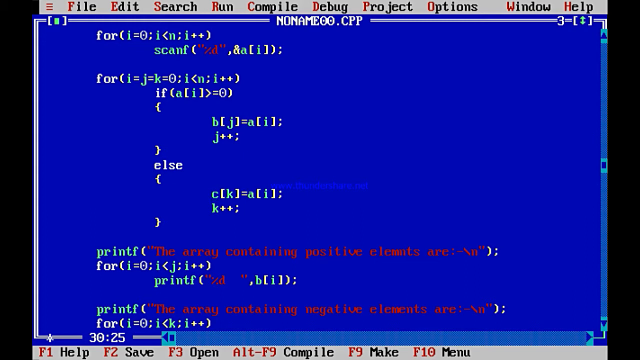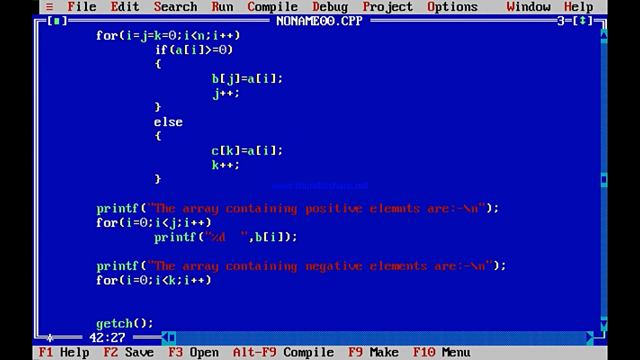Why? Because every time you have copied an element of A into C, you have incremented K. When you kept the first element, K was made 1, from 0 to 1. After you kept the next element, K becomes 2. In this way, if you keep 4 elements, then K will become 4. So K contains the number of elements. So for I equal to 0, because you are starting from 0, I less than K, I plus plus, printf %d and then two gaps. Here you will print C[I]. So this part is done now.